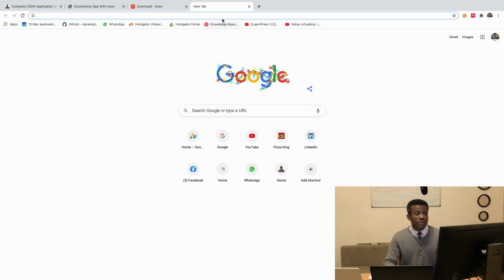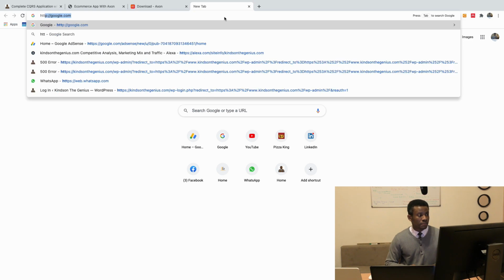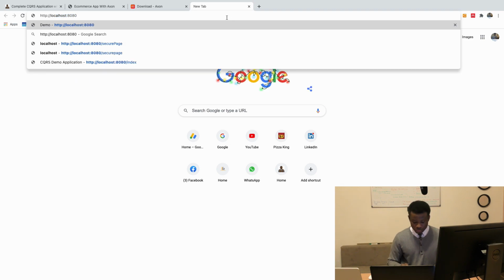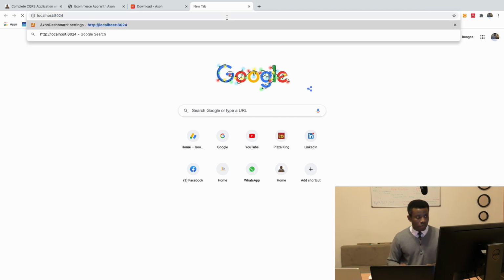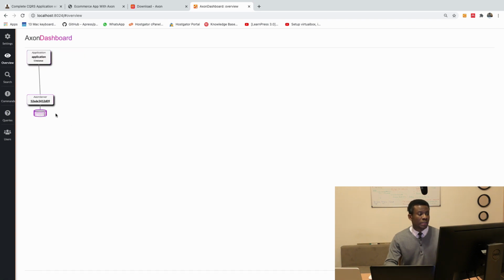So once you've set up Axon Server, you can check that it is running by going to HTTP and localhost at port 8024, and you can see that it's running. If I go to overview, you can see one application is running right here.